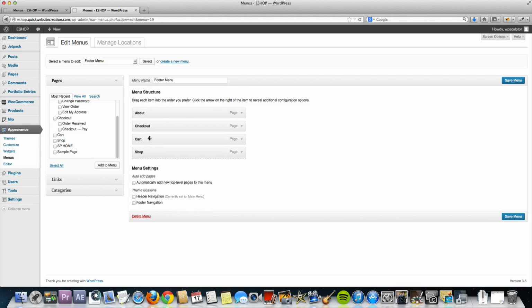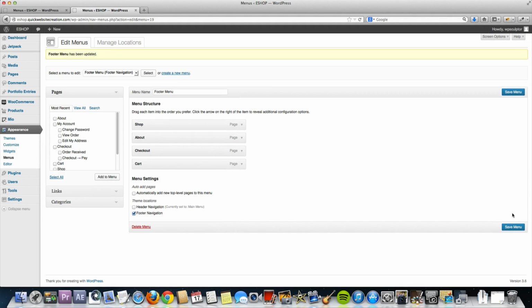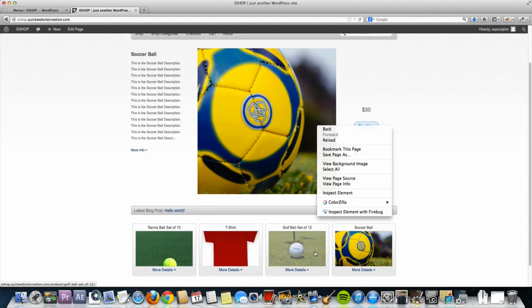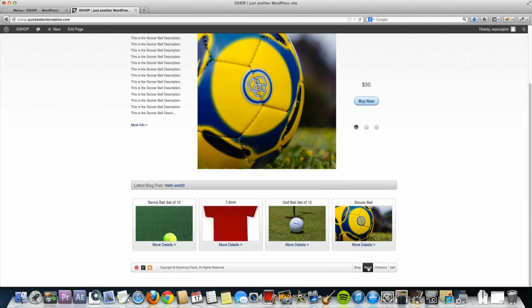And we'll arrange these in whatever order you'd like, and then make sure to select that we want that to be the footer navigation menu, and then click Save Menu there. Alright, now if we take a look, we can see that we no longer have those shop categories down there in the footer.